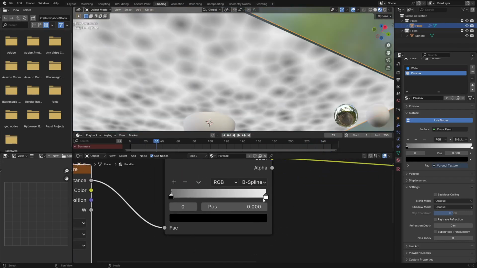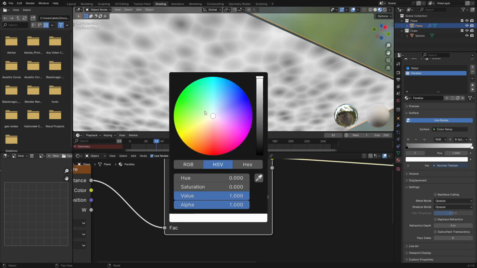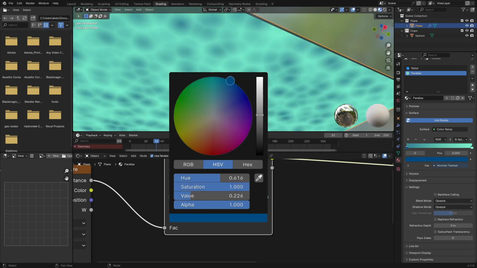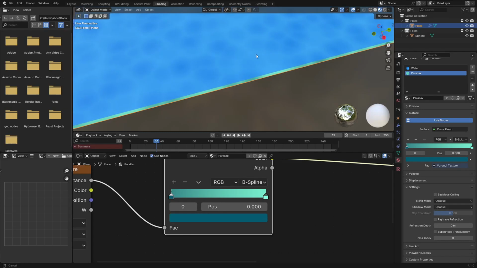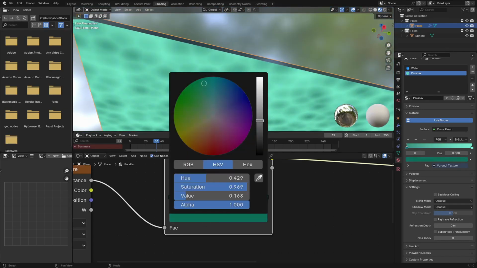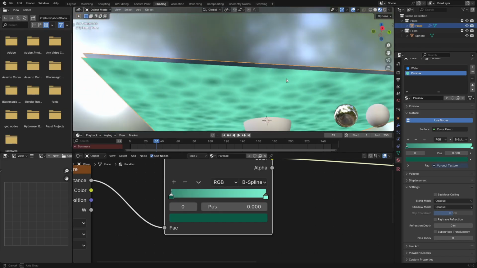I need that to be kind of green. Maybe something like so. I have no idea. Is it going to work? Yep, it is. So why not?